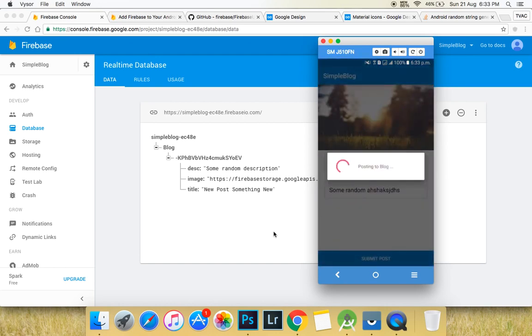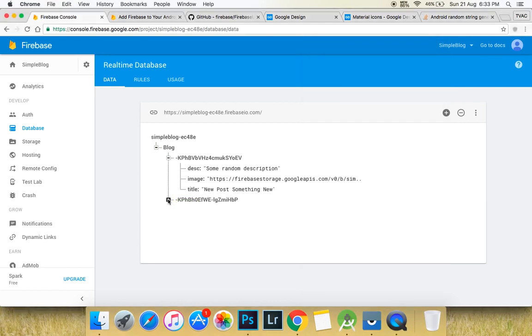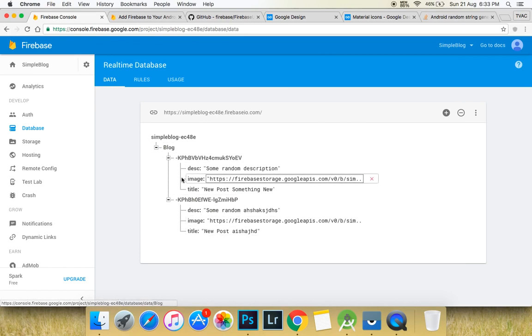Now what you will see again is it is creating a new ID and adding more data to our blog object over here. So now you can see how you can post to a blog, a very simple posting tutorial.